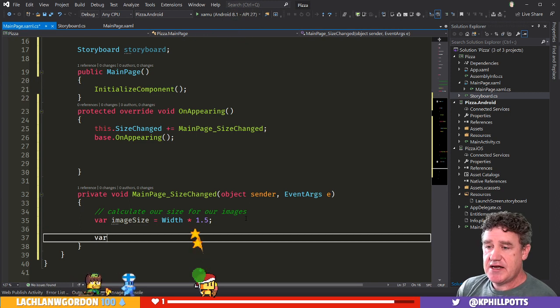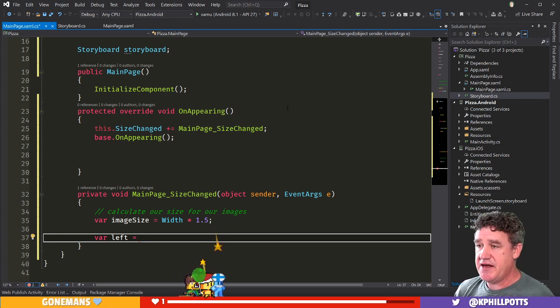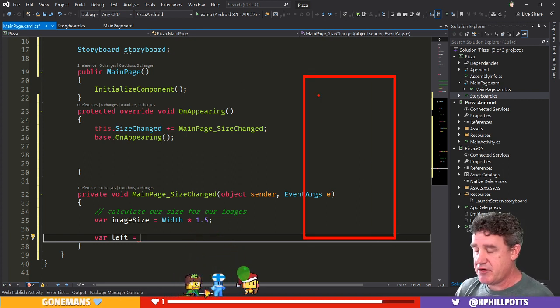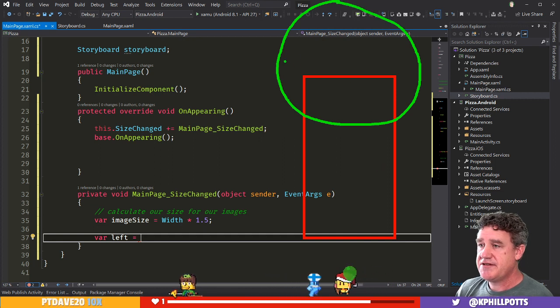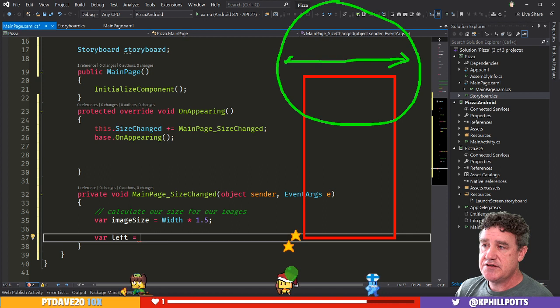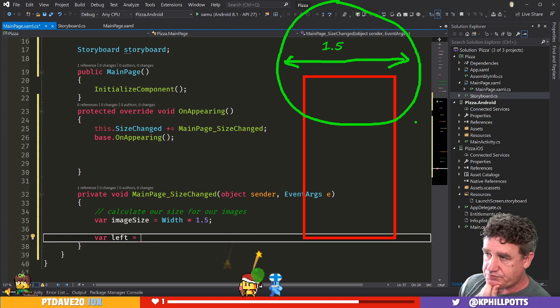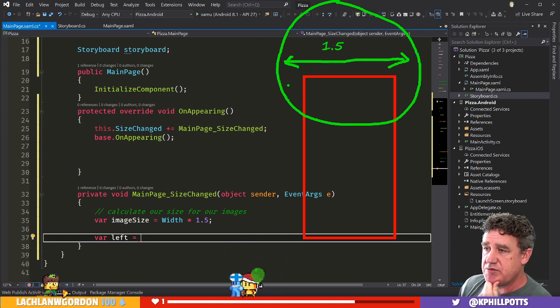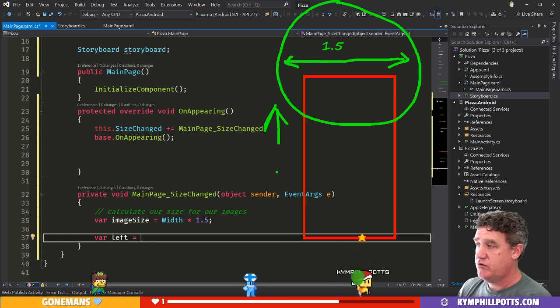All right, so let's work out where the left of this should be, right? So our image size is, so if we imagine the page here, our page looks like this, and we got this big old pizza. We want the pizza to start off like this, right? So this here is like 1.5 times the width of the page. So what we want to do is get the left position here, we want to get the width of the pizza minus the width of this divided by 2. Does that make sense?